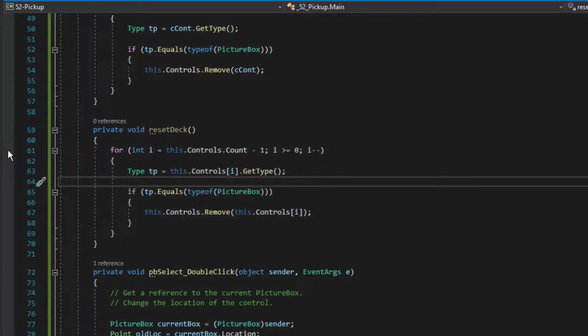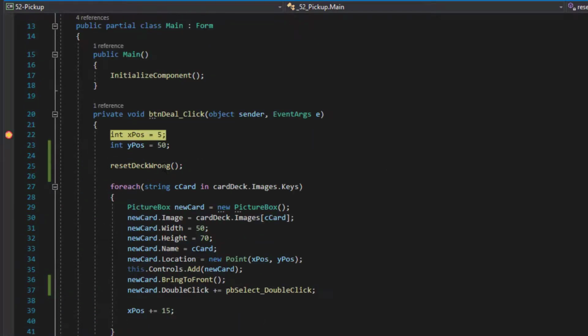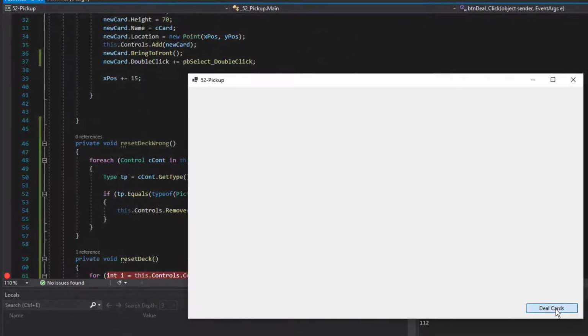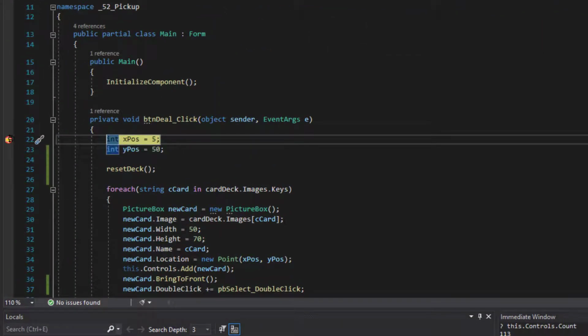First, I'm going to put a breakpoint here because I want to see this in action. And then I'm going to come back up here. I'm going to change the call to ResetDeck. Then I'm going to stop the program because I left it running, and I'm going to restart it. Going to deal the cards. Let's remove this breakpoint that I left in here.